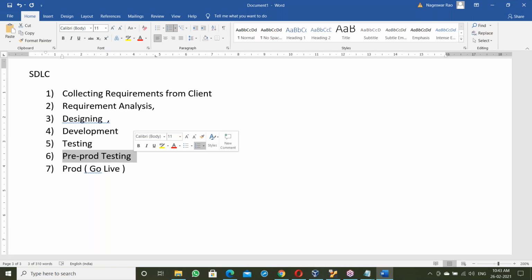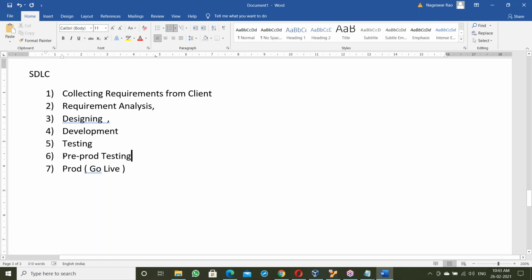With the client's permission, we take real data and test on real data. That is pre-prod. So pre-prod testing is nothing but testing with real data. Simple testing means sample data. So development is sample data, testing is sample data, pre-prod is real data testing. Next, go live. So these are the things here.